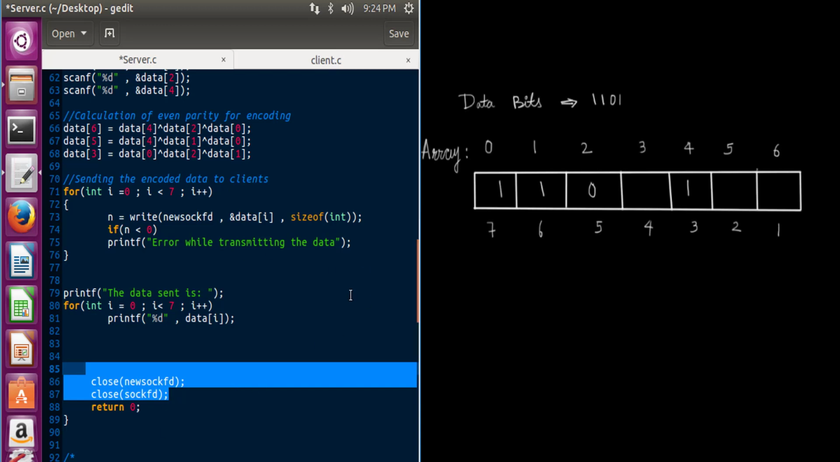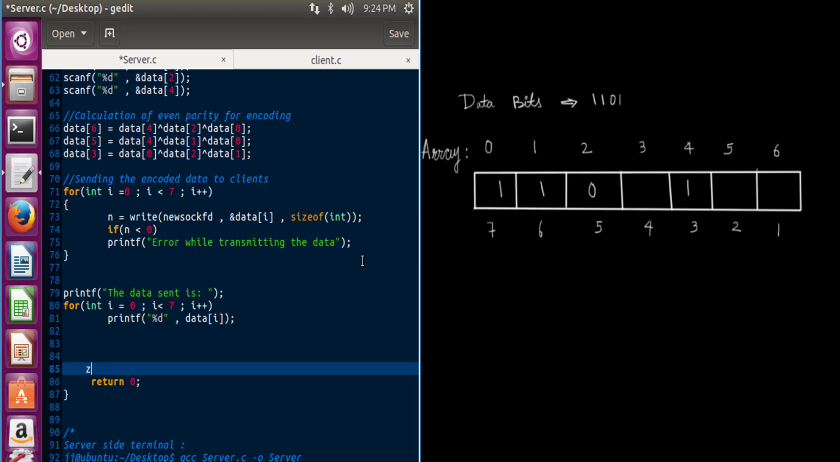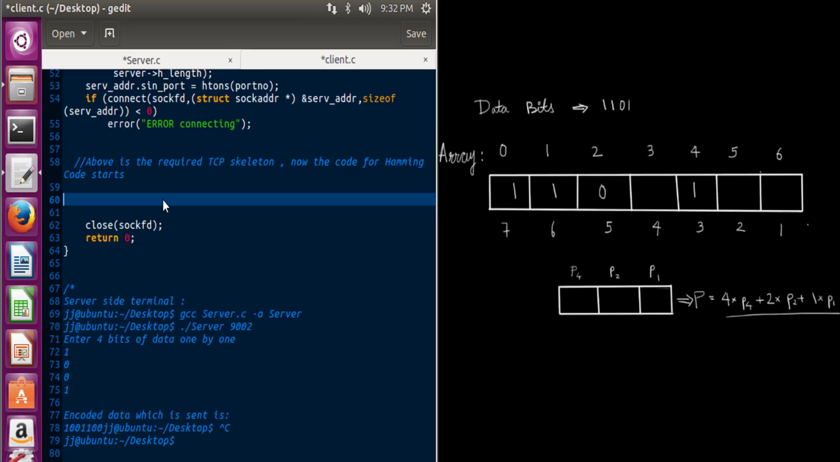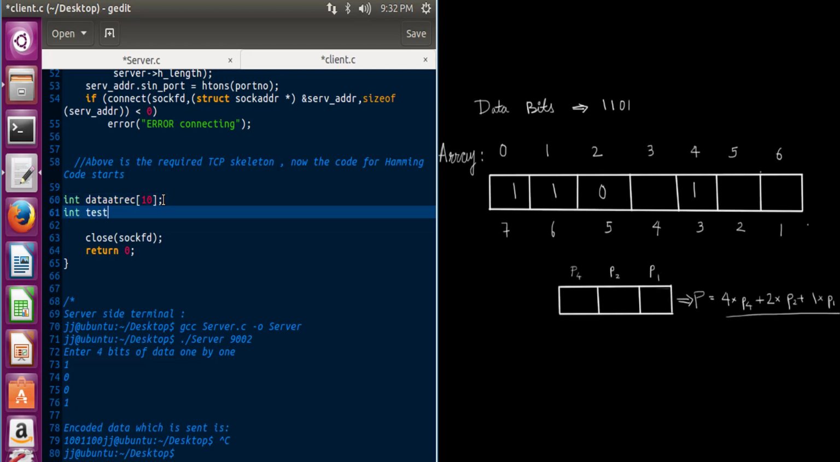Now we will take a look at what we have to write on the client side. Now let's write down the code at the client side. At the client side, we will also have an array which will hold the data at the receiver side. We'll take an array of size 10. So our data would be received in this array, and we would also have one more array called test. I will tell you in a minute why we would require a second array called test.